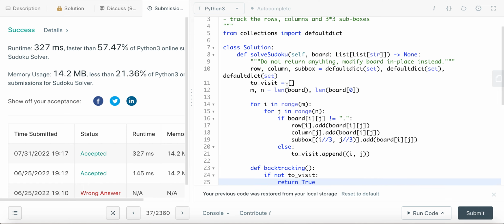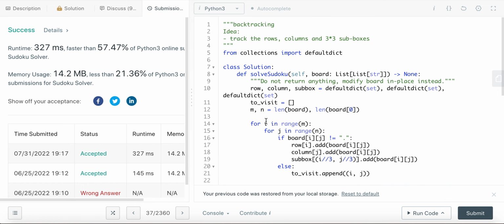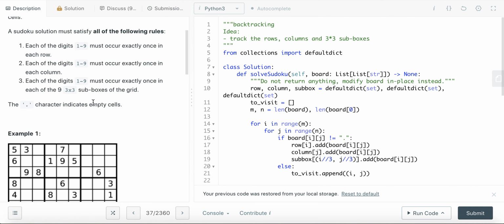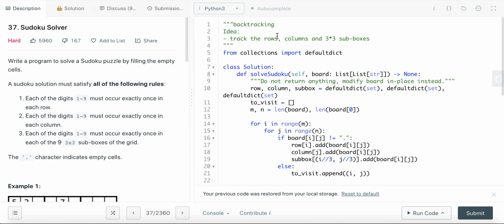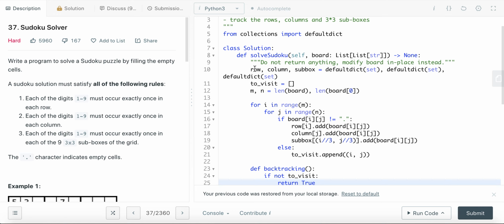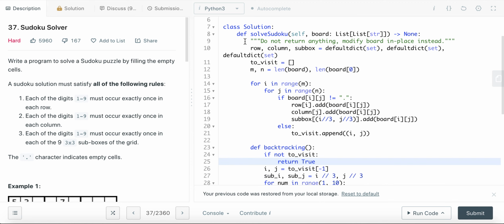Since this is a very complicated, hard problem, let me go over the solution one more time. The idea for solving this one is pretty simple. You just track the rows, columns, and then the sub box. That's why at the very beginning you create 3 default dictionaries: row, column, sub box, to track for each row what numbers have been put on the board before, for each column what numbers have been put in the same column before, and what numbers have been put in the same sub box before, in order to satisfy those 3 constraints.